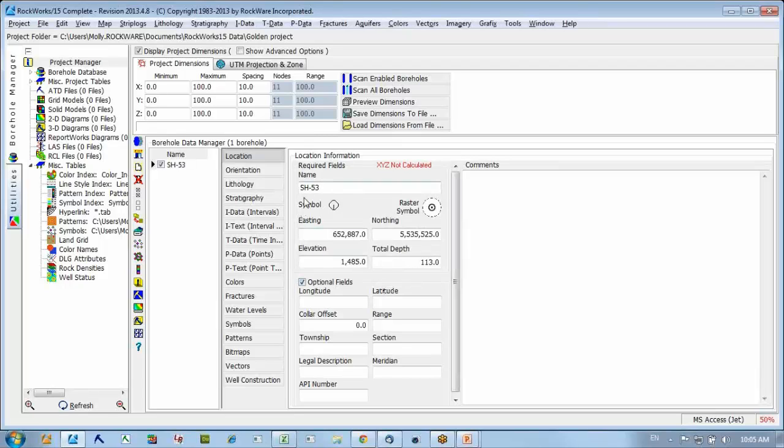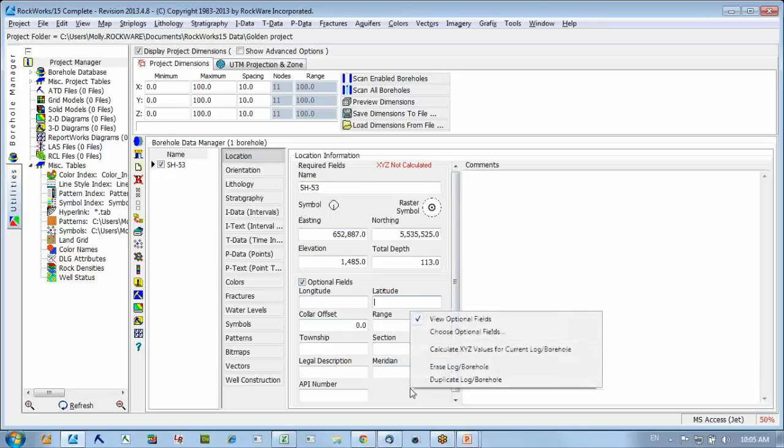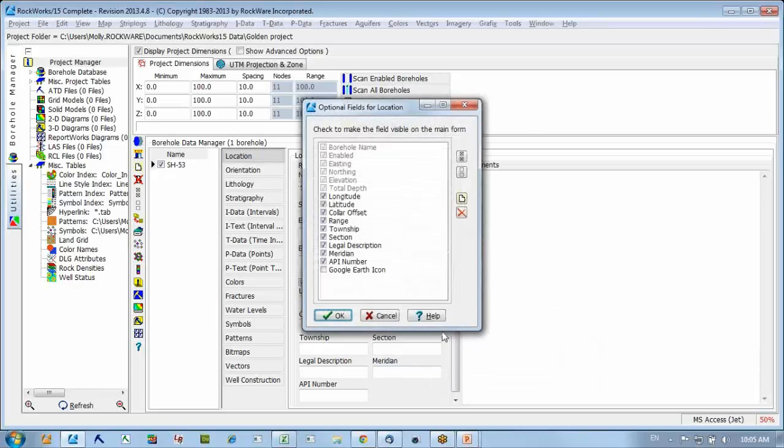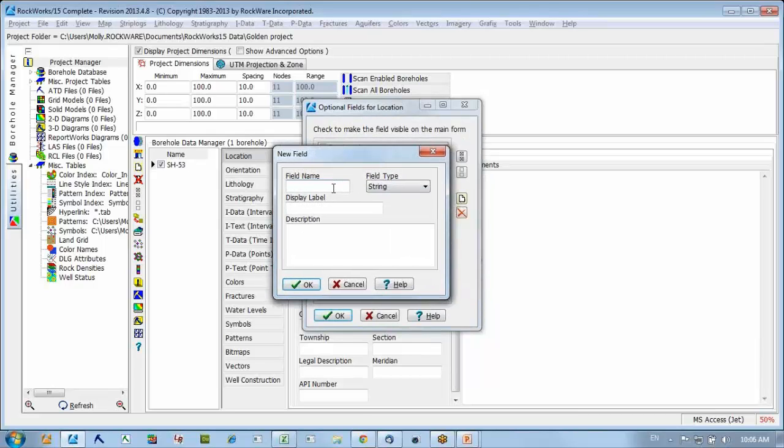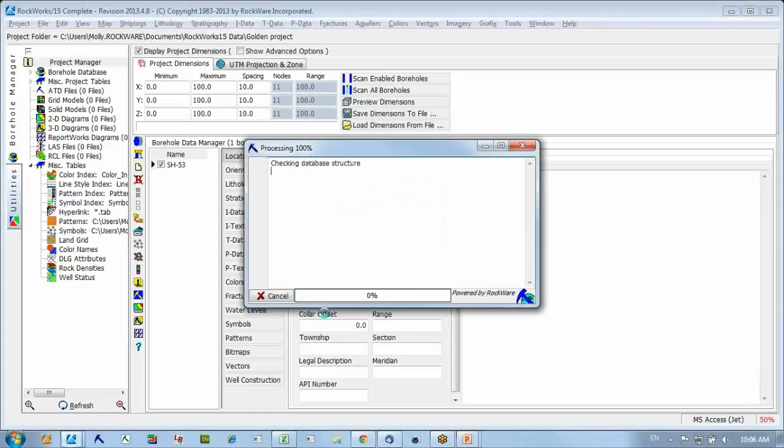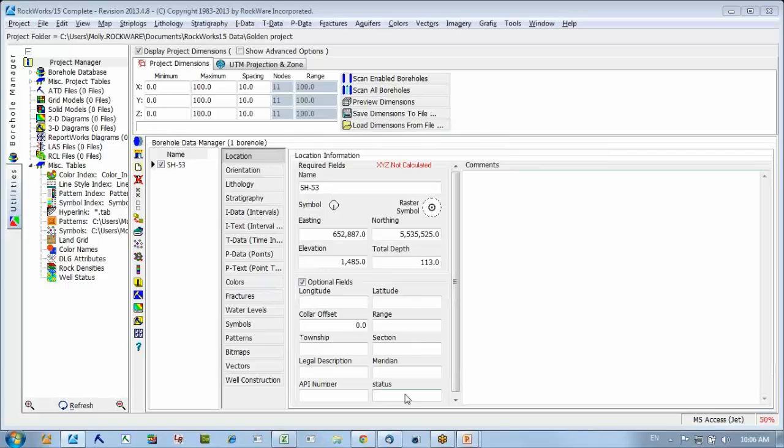Once the record is created, as it is now, you can enter additional data, location data in these fields, and you can even create custom fields. You can right-click on this location table, go to Choose Optional Fields. This shows us our location fields, the required fields, the optional fields, and I'm going to create a new field here. And I'm going to call this Status. And I can choose the field type. And I click OK and click OK. It updates my database now with this new location field right there. And I'll say active.